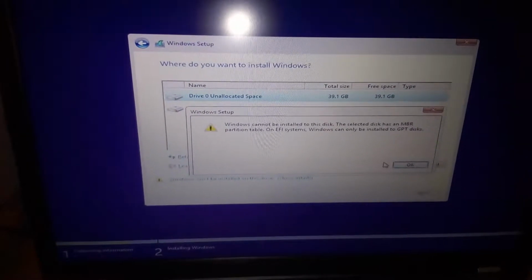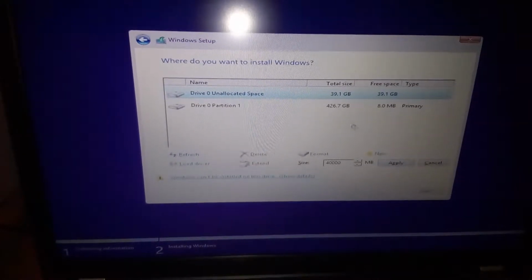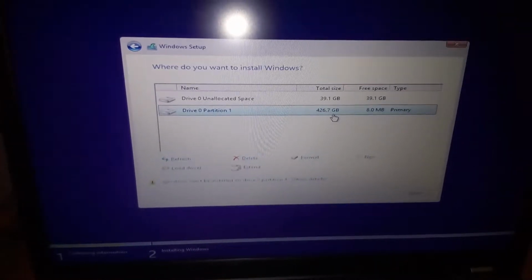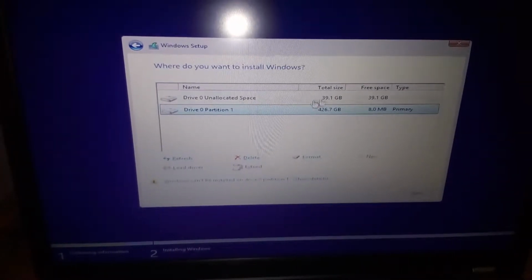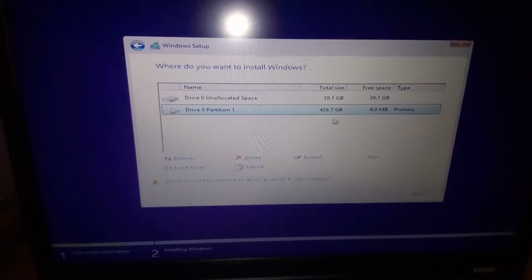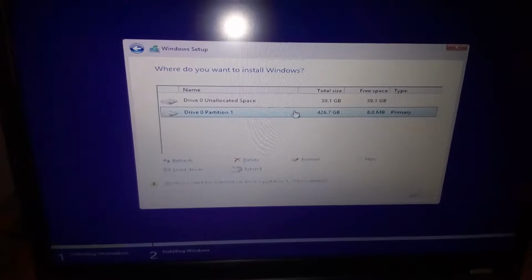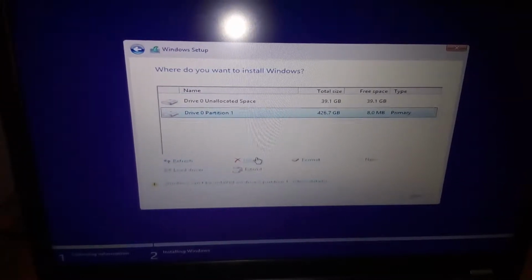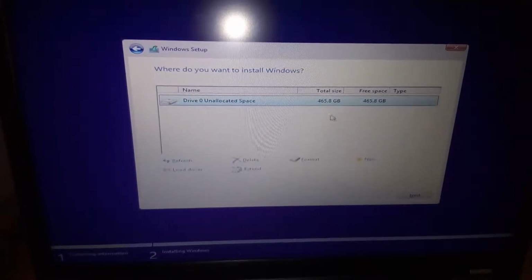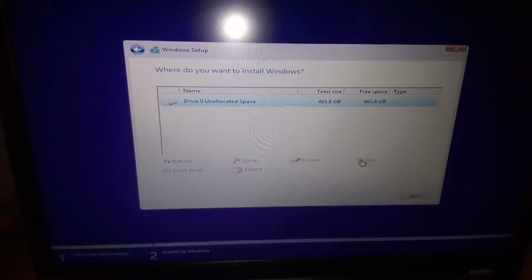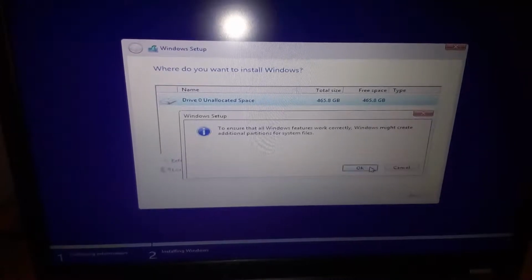So when you are using Windows 7, this is what happened. So in this case, I live booted with Linux, so I did a backup. So what you do after backing up your data, you delete all the partitions, and then when it is one, you click new and apply.